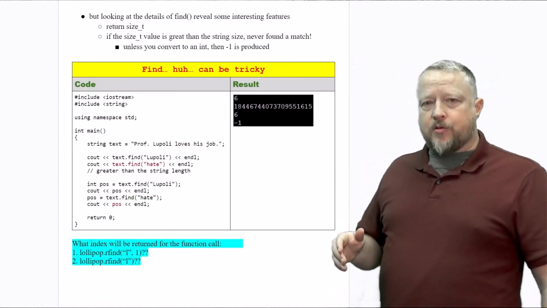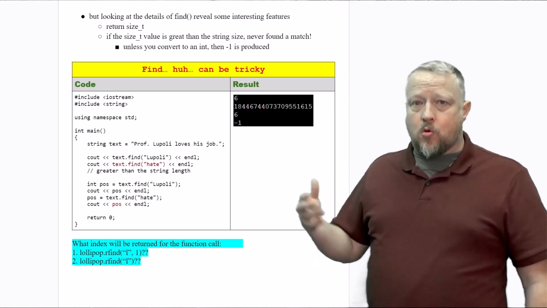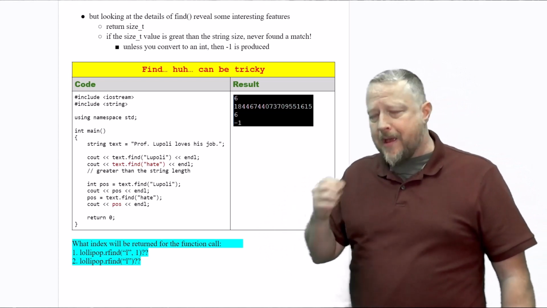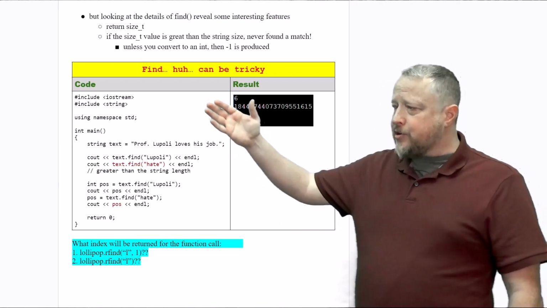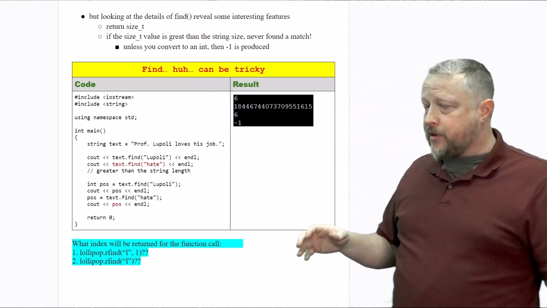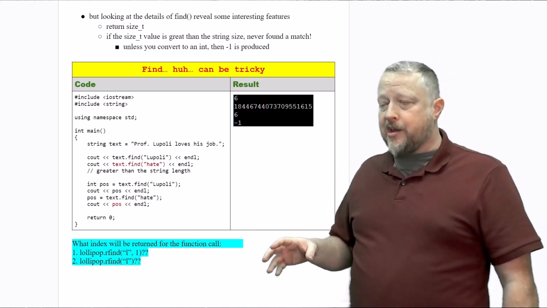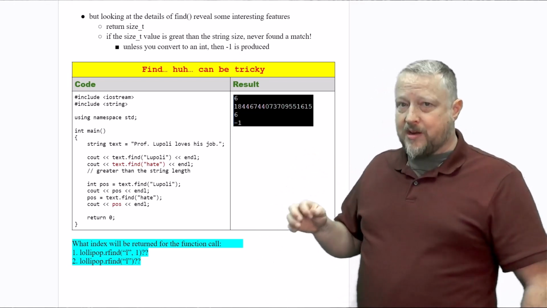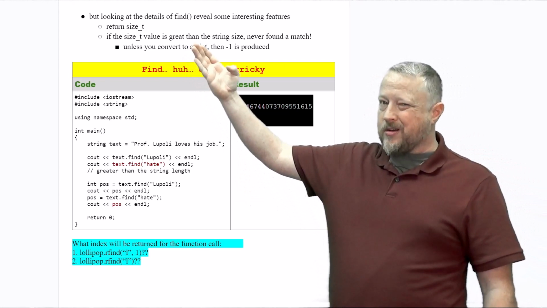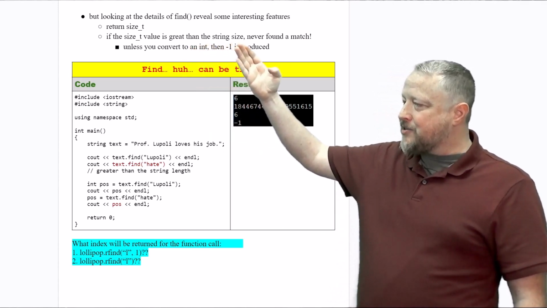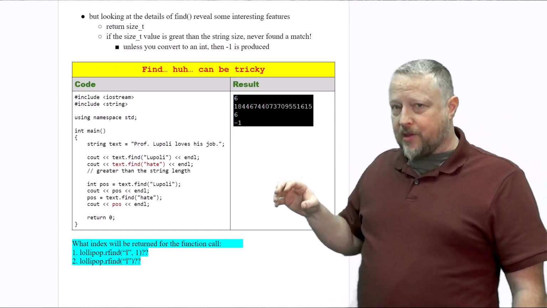In the previous examples I was showing you, there was a match found, and the value was always 0 or greater because it did find a spot where there was a match. But what happens if there isn't a match? I had to go back and look at some details of find to reveal some interesting features. First of all, the actual function returns a size_t, which is 0 and greater. If the size_t value is greater than the string size, then we never found a match. And that's coming from that C++.com reference we were talking about earlier.